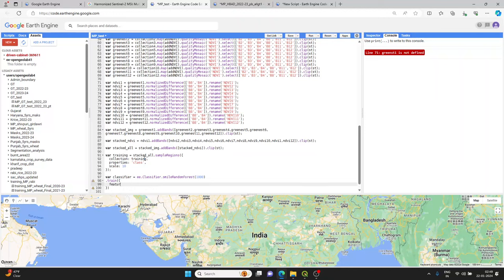Then you have to give the features, and in features you have to give this training variable, because from those GT data it has extracted the band wise values for all the images. And after that features, and then you have to again give the class property. And it is exactly the same as the class which we have given earlier. And there is one more variable which we have to define here. Yeah, input properties.